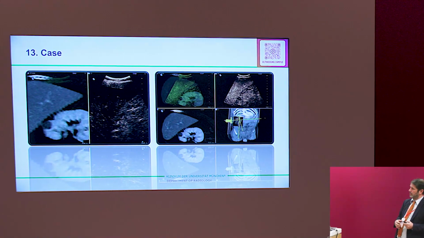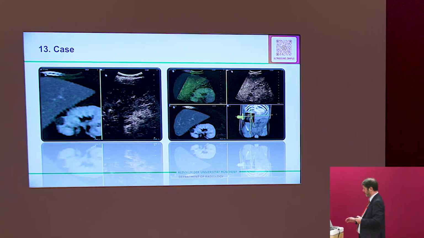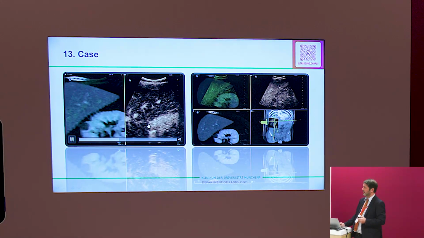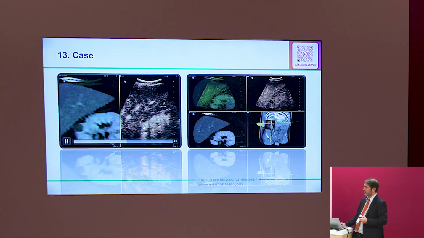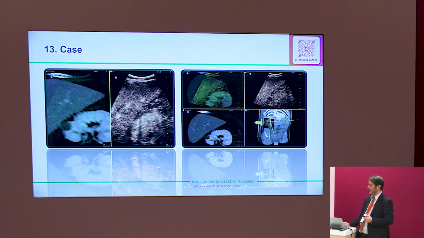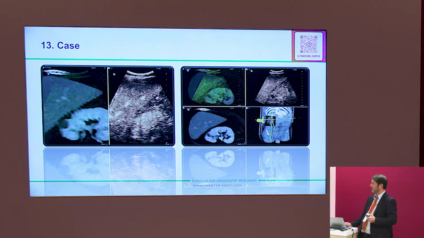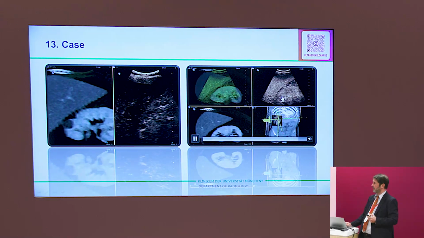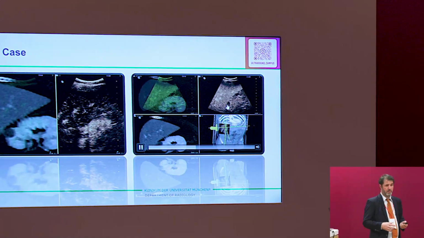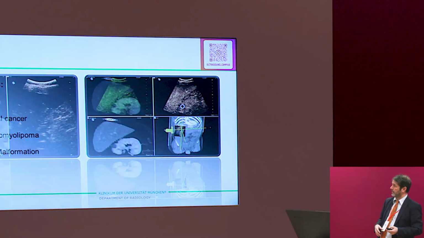So we start to inject contrast. Look at this lesion, vascularization inside. And if we wait a little bit longer, you still see this lesion has a washout. It's alive. Also in this case, it was cancer.